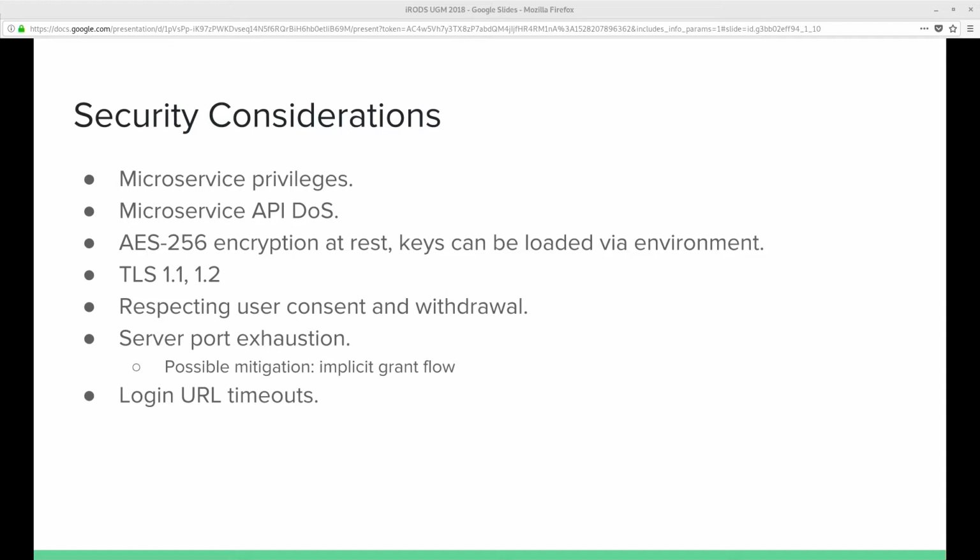The nice thing there is respecting the user consent, so we withdraw credentials by default within 60 seconds of when the user withdraws their consent. And those login URLs, we time those out also in, I believe, 60 seconds by default. So if they don't use that URL within 60 seconds, it'll just become invalid and it won't accept it.